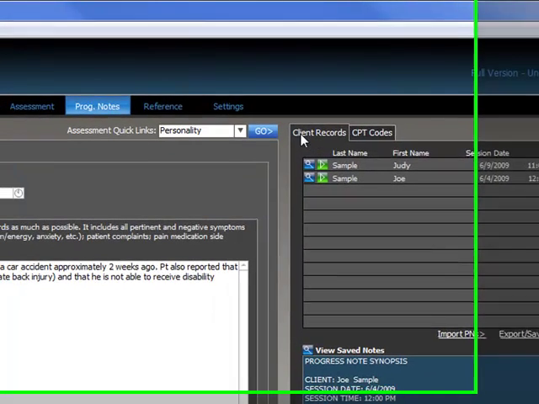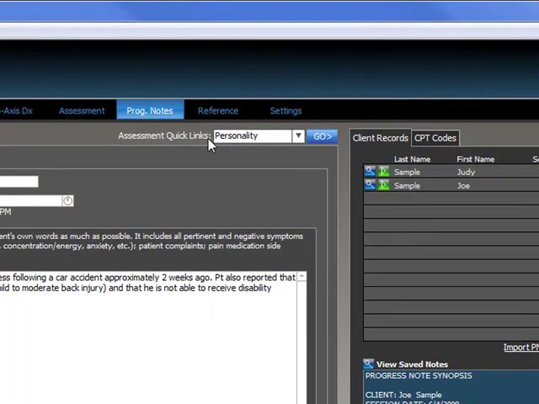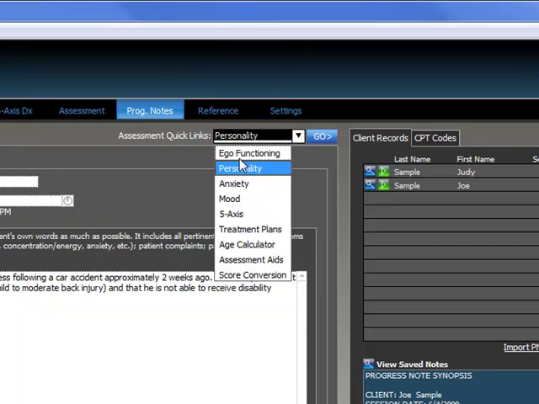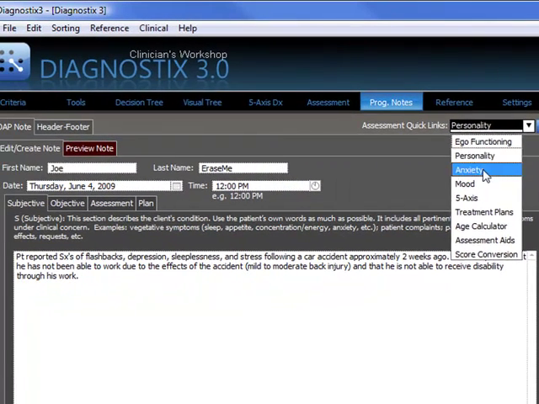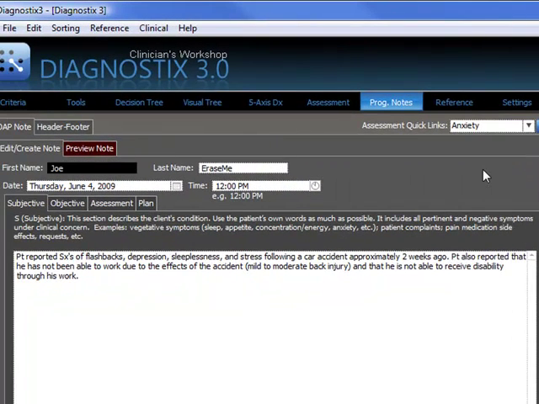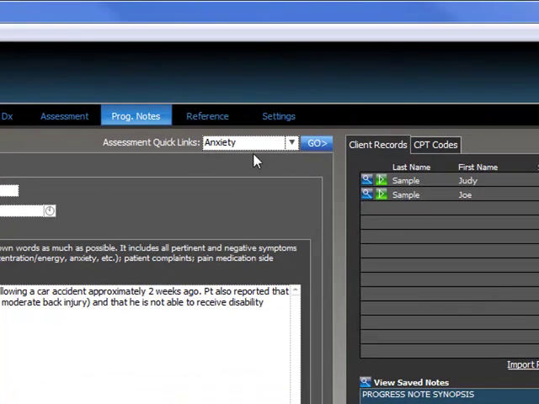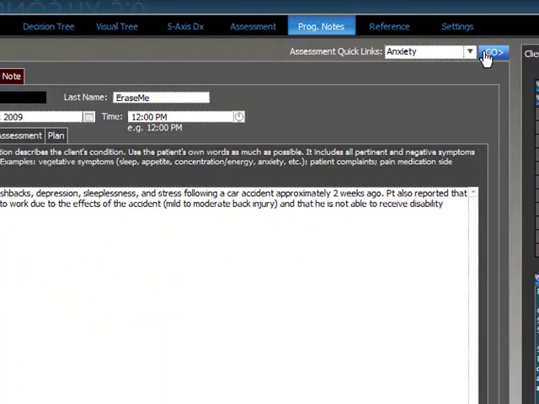Some other ancillary functions is quick links. You can use this to quickly go to different parts of the diagnostics program that you may end up needing quick access to, so you can jump back and forth in the software. So if you needed to go back to the anxiety assessment part, you could click go and it would take you to the anxiety assessment.